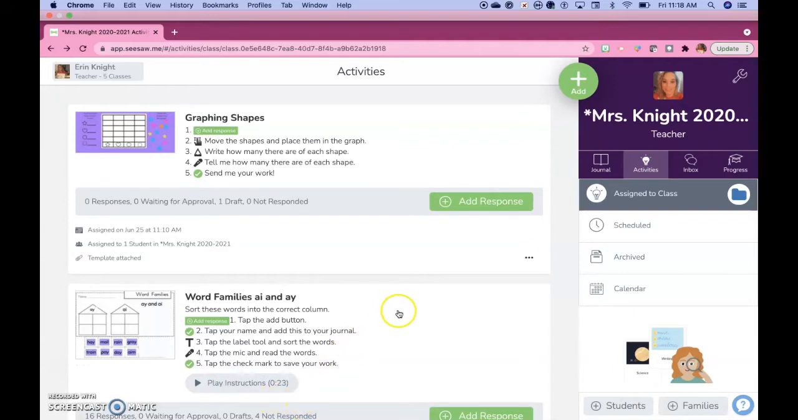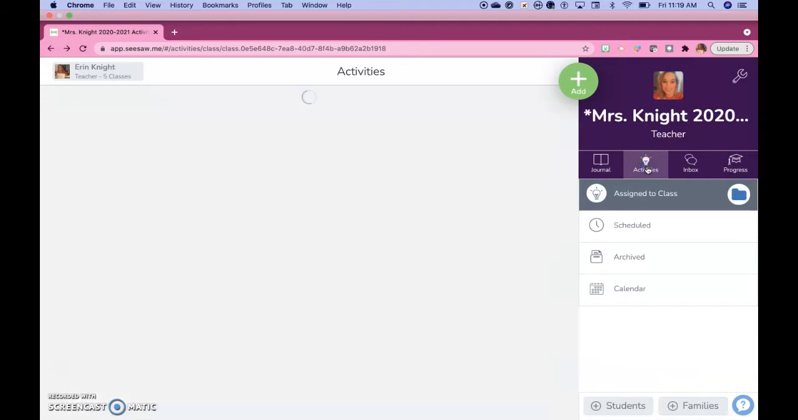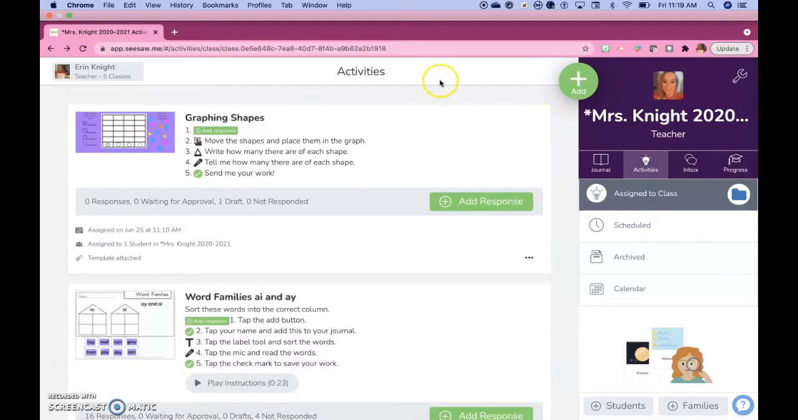Today, I'm going to show you how you can use SeeSaw to find, complete, and submit activities back to me. So the first thing you'll do is log into your SeeSaw app on your iPad, click the Activity tab, which is a light bulb icon. Once in here, you will see a list of all the activities that I have sent you. The one we're going to look at today is graphing shapes.